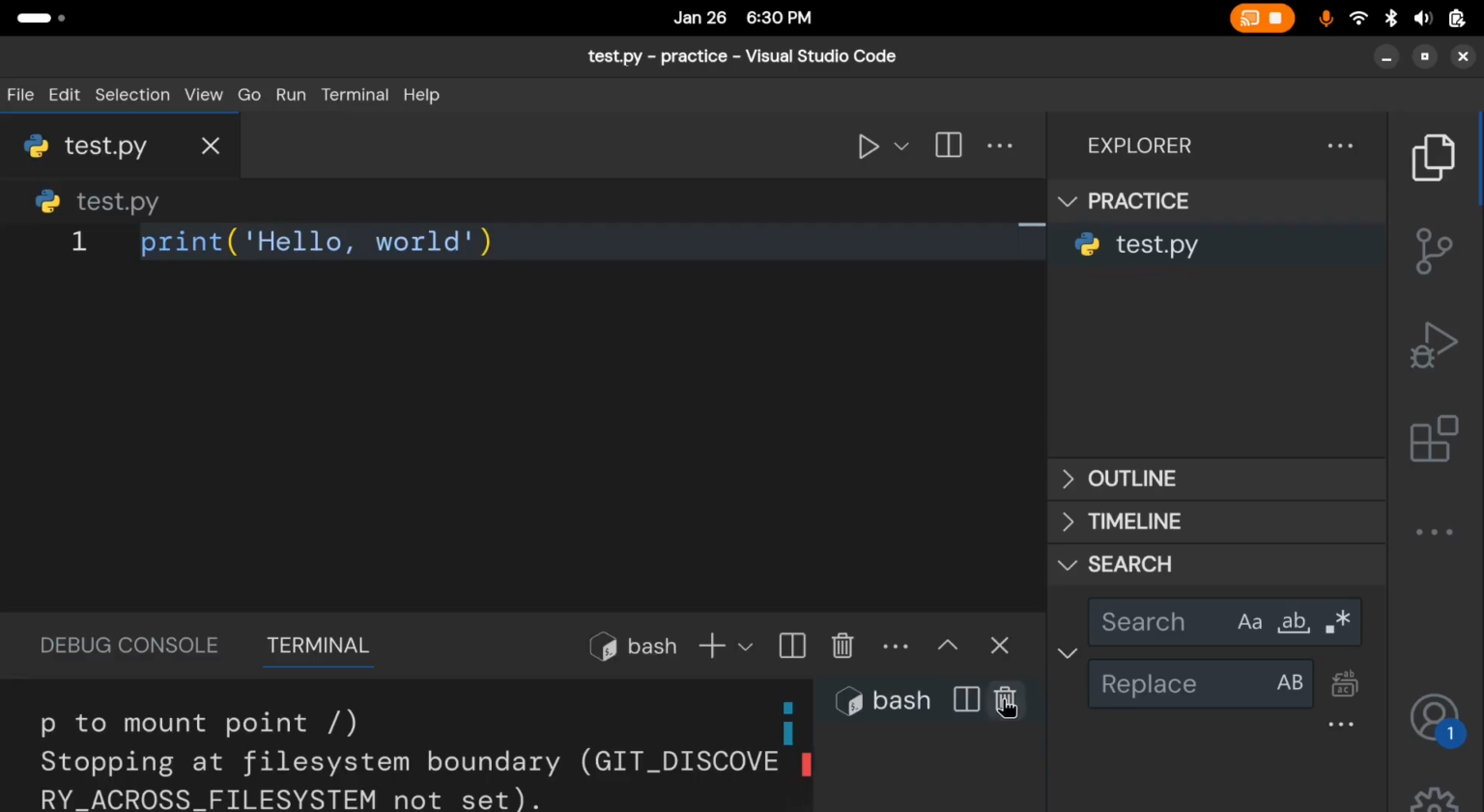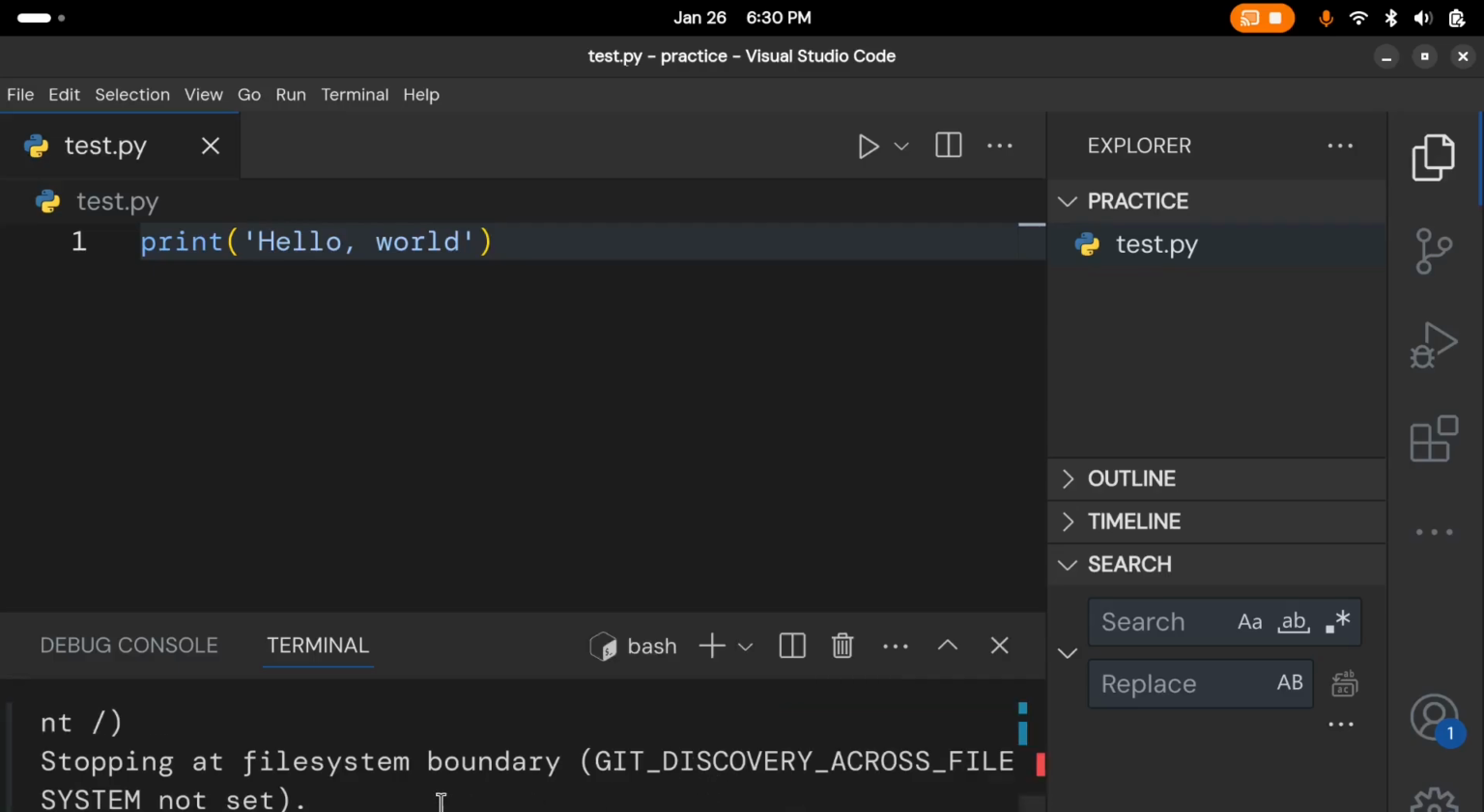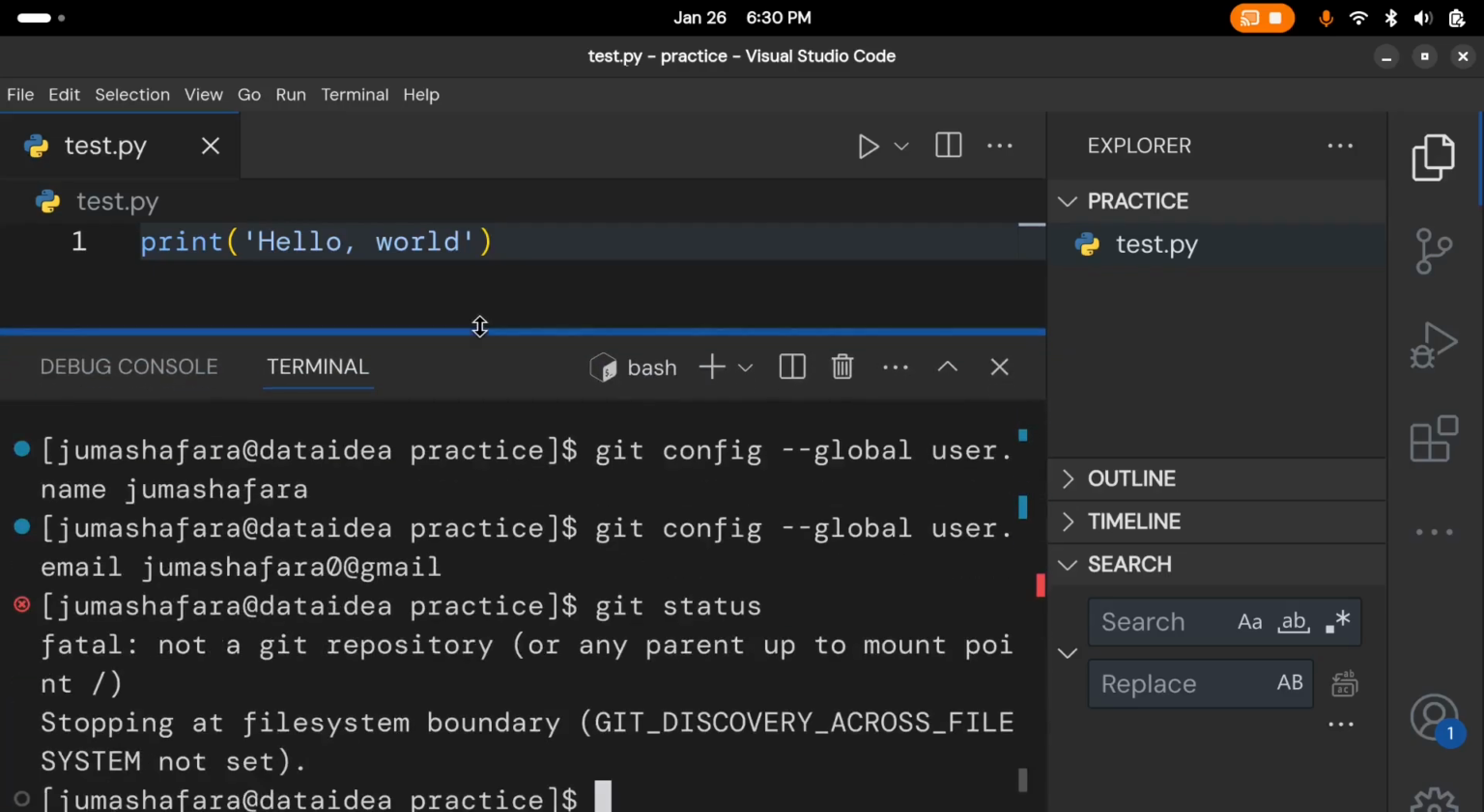Okay, let me first close this. By doing git status, it says no git repository here. So the first thing you want to do is to create a git repository. Let's do that by doing git init.